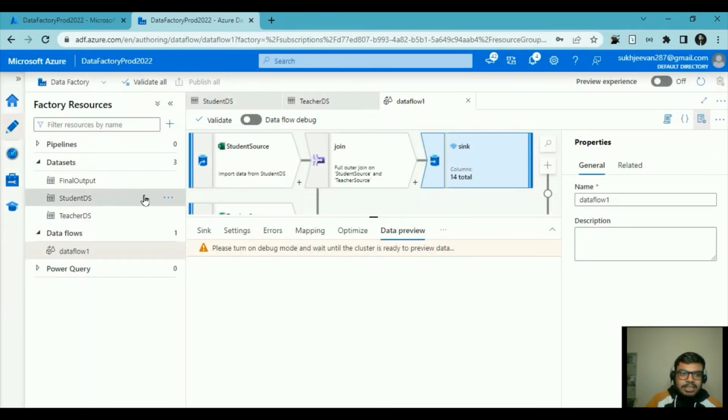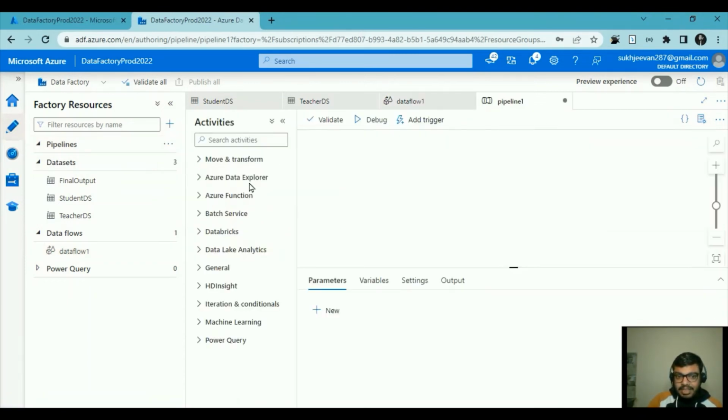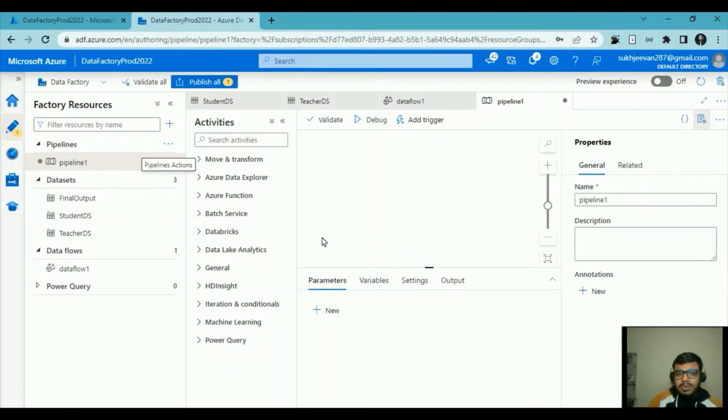Now I will create a pipeline to use this. So I will click on new pipeline, and what should this pipeline do?